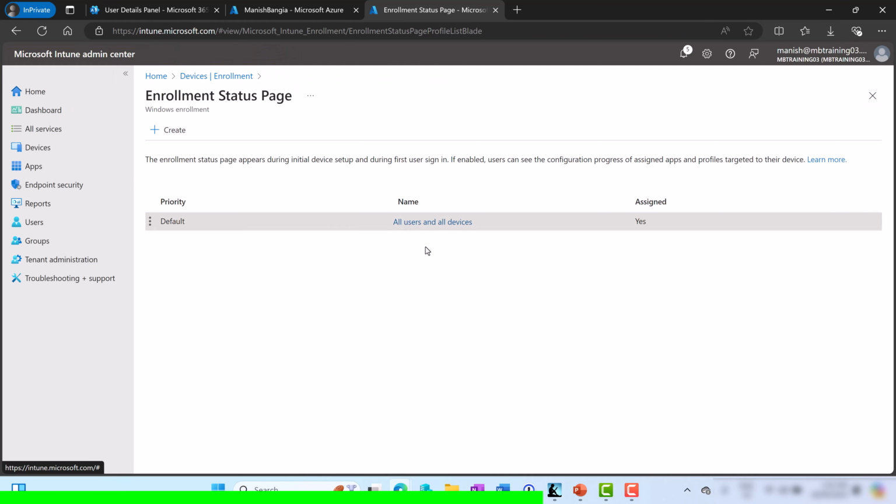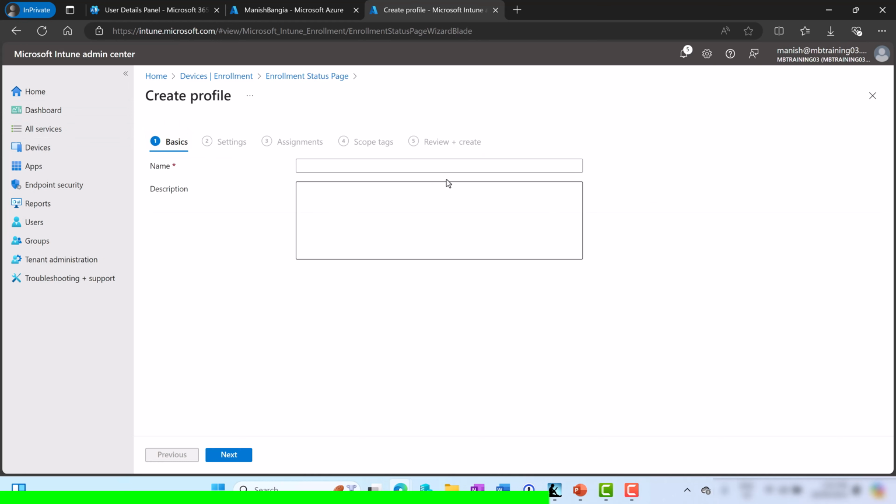So rather than making changes to the default configuration, that default enrollment status page, it's always advisable to have a new ESP page which will take the priority. Here we need to take advantage of creating multiple enrollment status pages. The lower the priority number, it will take precedence, which means it will take priority over the default one. Let's click on create, give it a name.